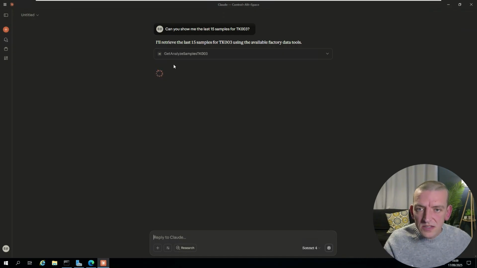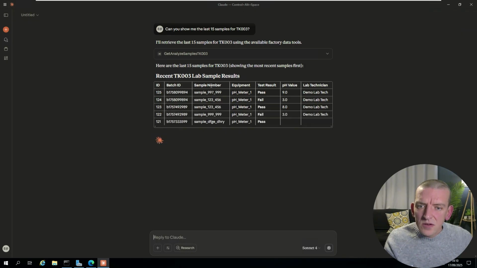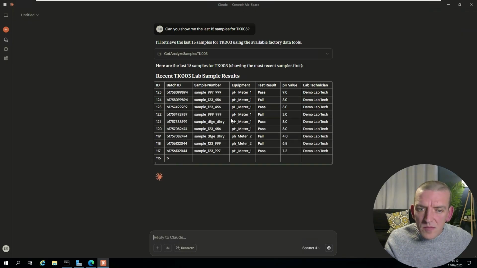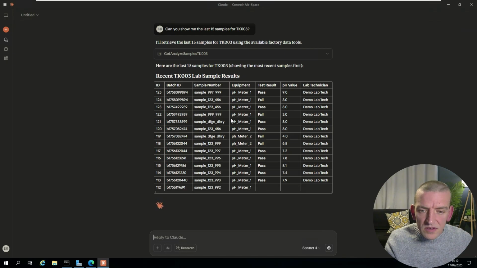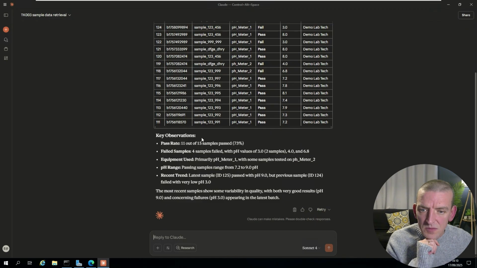Again, you can see Claude is taking the prompt. It's found an MCP tool to use to get the result it needs. Okay, so it's come back as a table here. It's building it out. So these are the results. This is the data from the LIMS and the MES, all contextualized together. So it's got batch IDs, sample numbers, equipment that was used, pass and fail results, the values, and some key observations about the type of data.